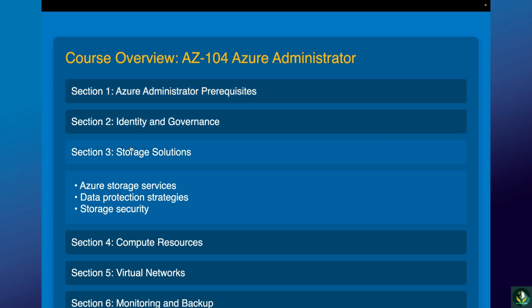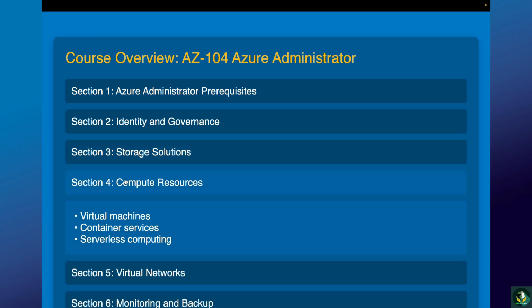Moving on to the next section, we examine Azure Compute Resources. The Compute section addresses virtual machines, container services, and serverless computing options. Also covered are deployment strategies and scaling considerations.